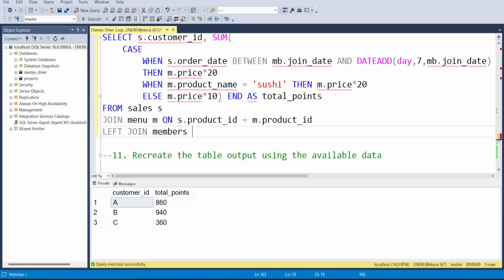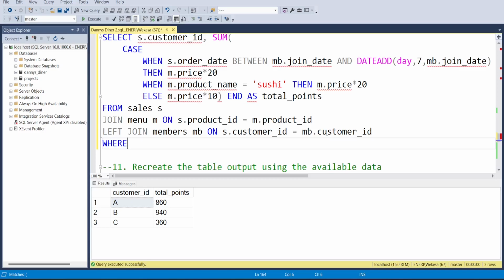So you're going to join members on the customer ID is equals to mb. Sorry, this is members mb.customer_ID. Yeah, and then after that, you're also going to specify another condition that checks that the customer ID that is in the sales table is also the same one that is in the members table. So you're going to write a where clause, so s.customer_ID.